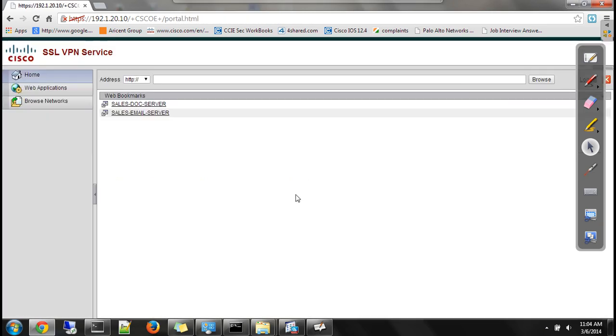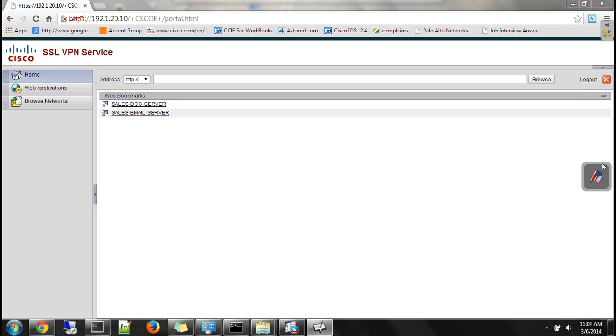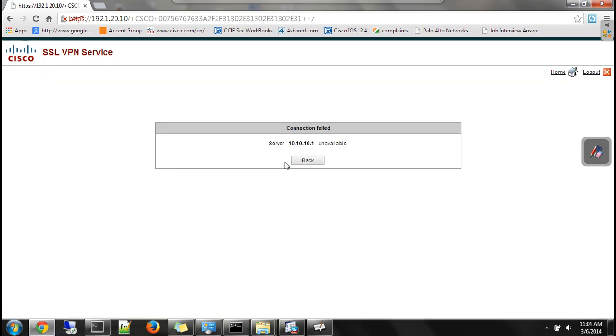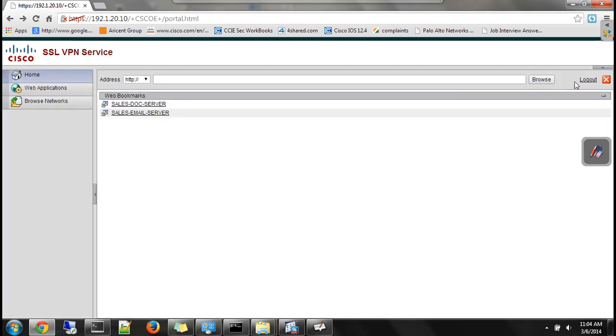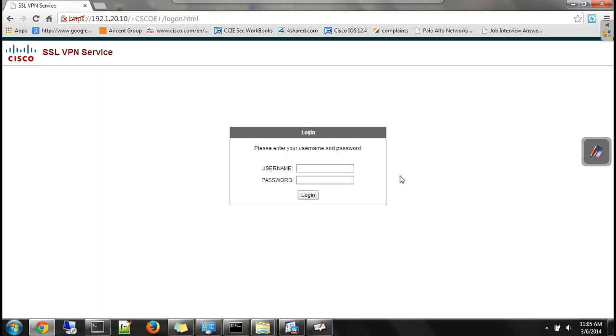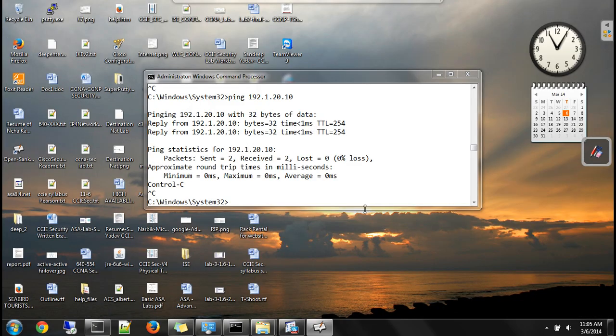I'll go to the home page. Okay, and I'll log out. I think you can go to the email server as well if it is reachable. I click on logout. Okay, this is not available because there is no routing for that. So you can finally log out, and finally I'll close the browser.